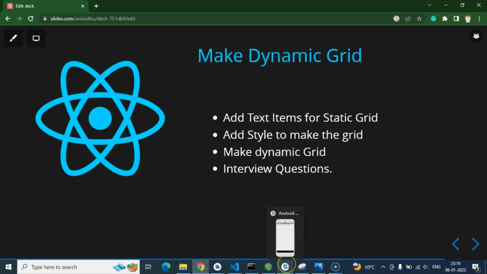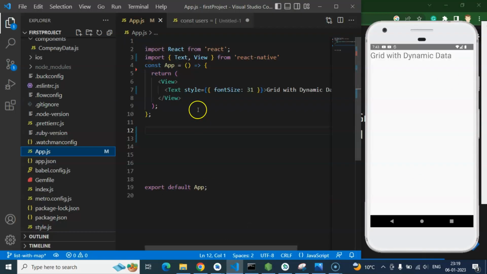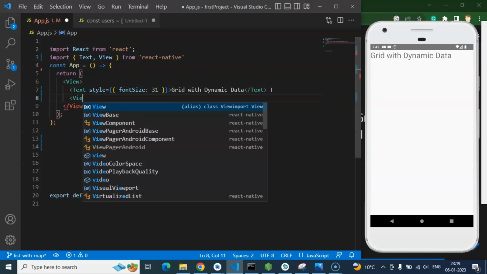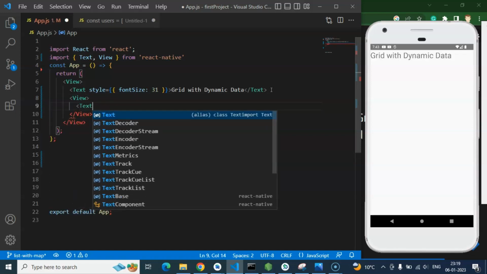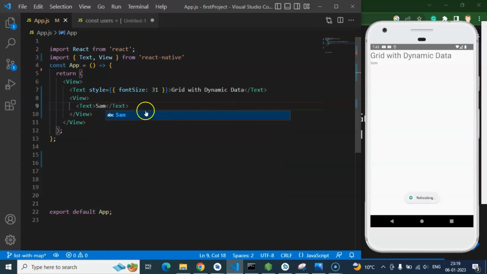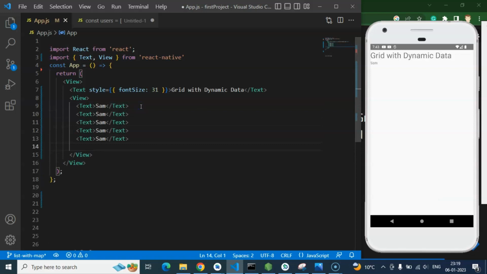So let me open the emulator as well as our code editor. I am hiding this sidebar so that we have more space to code. Firstly, as I told you, let me take a View so that inside this I can wrap some text items. So, a Text item, and here I'm putting a name like Sam. And after that, I am copying and pasting it several times.